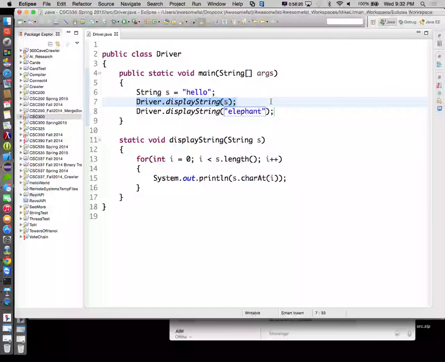So from your C background, you probably had to prototype methods, or you used header files. Did you do either of those? Prototype or headers? So in C, what you maybe would have done is something like this.